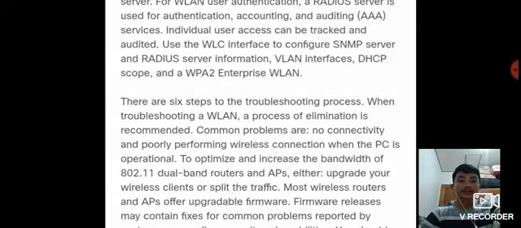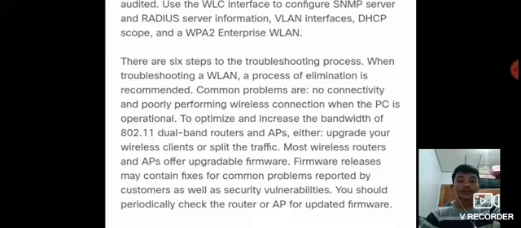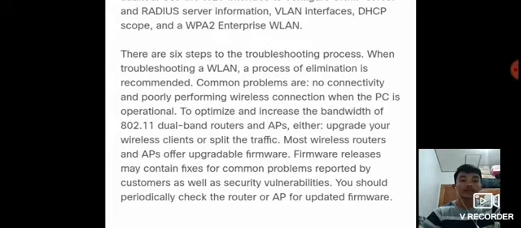To optimize and increase the bandwidth of 802.11 dual band routers and APs, either upgrade your wireless clients or split the traffic. Most wireless routers and APs offer upgradable firmware. Firmware releases may contain fixes for common problems reported by customers as well as security vulnerabilities. You should periodically check the router or AP for updated firmware.